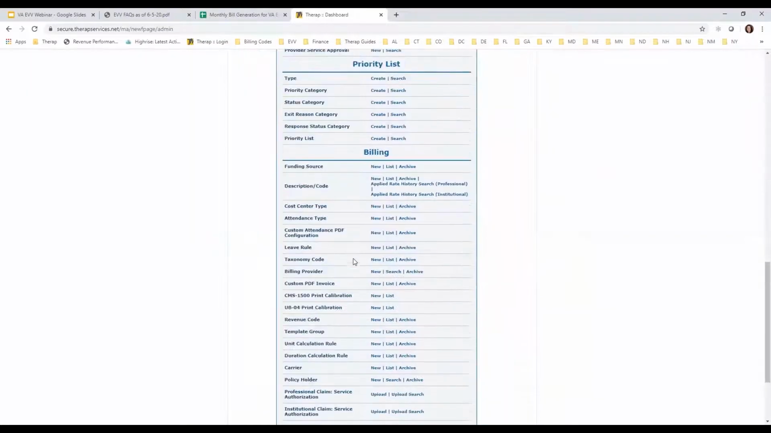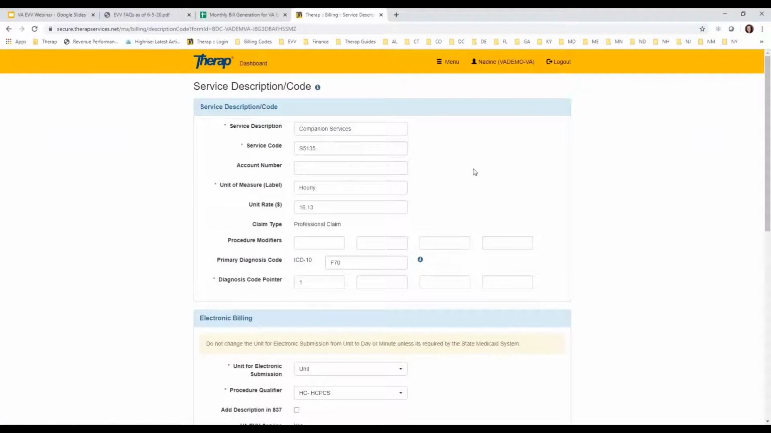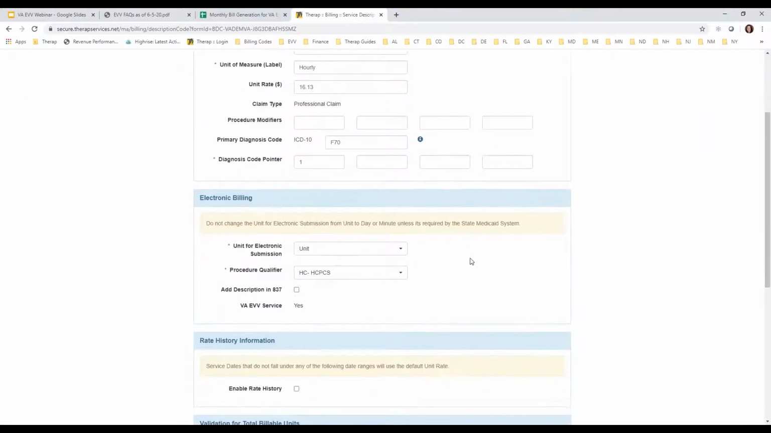Let's get into some description codes now. On your service description code, because we're going to have some services, let's open this companion services here. You can see I have the S5135. And what's really important is this VA EVV service has to be marked as yes. If this is not indicated, then those services that you collect data on within the scheduling module will not send the EVV information on your claims.